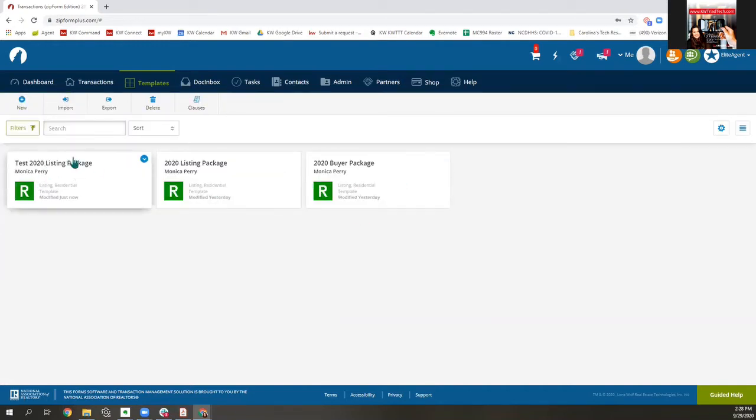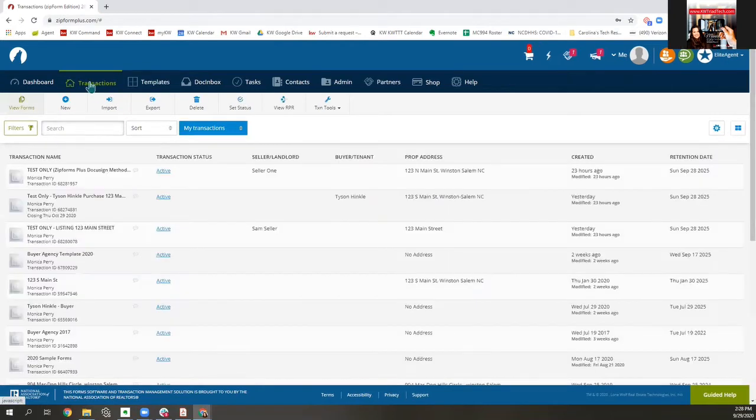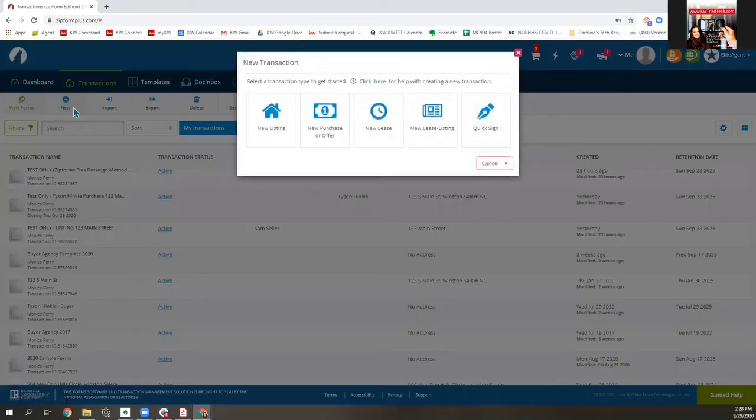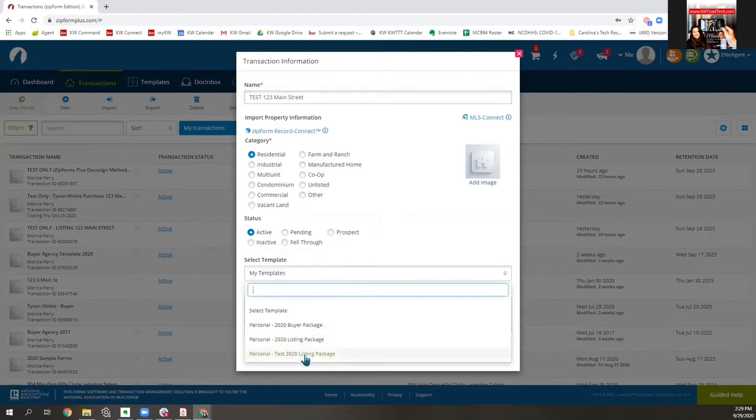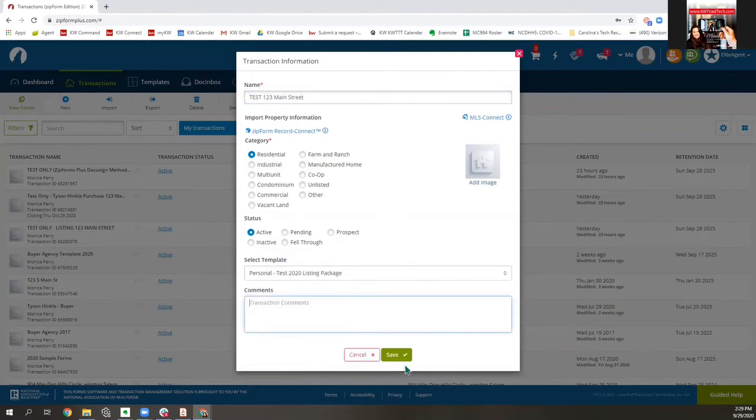So now you see I have my Test 2020 listing package set up. So the next thing I'm going to do is click on transactions. And I'm going to create a new transaction. So let's say I'm going to go get a listing. So here's the half that we will do in ZipForms. I'm going to select new listing. I'm going to give it a title. More than likely it will be your street address. It's residential. And I'm going to use that test listing package template and save.